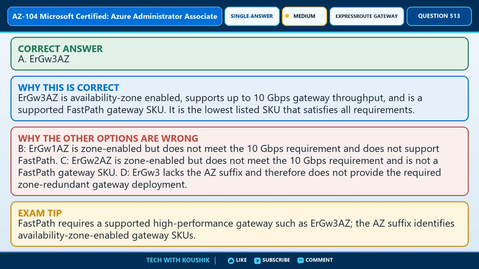The appropriate choice is option A, AirGW3AZ. The key reason is AirGW3AZ is availability zone enabled, supports up to 10 gigabits per second gateway throughput, and is a supported FastPath gateway SKU. It is the lowest listed SKU that satisfies all requirements.